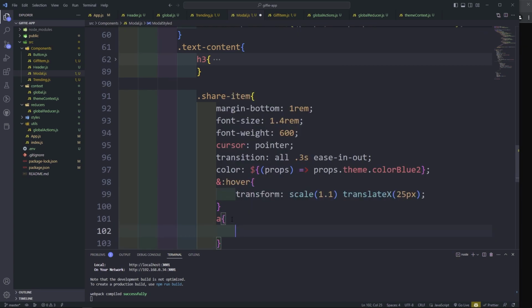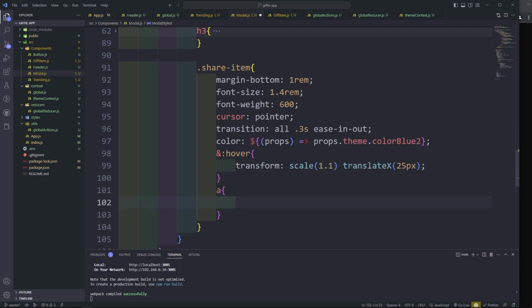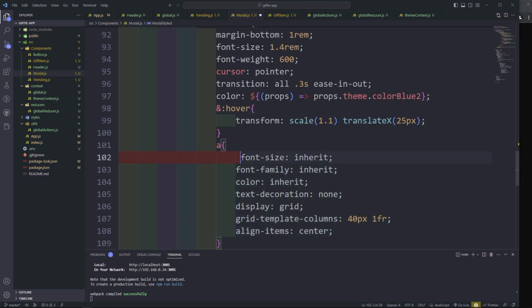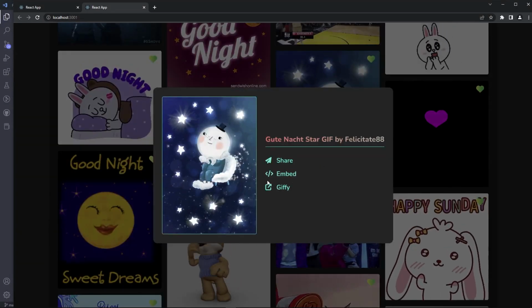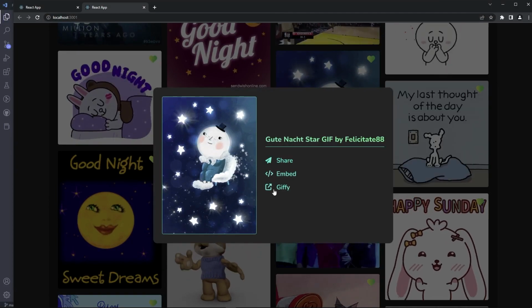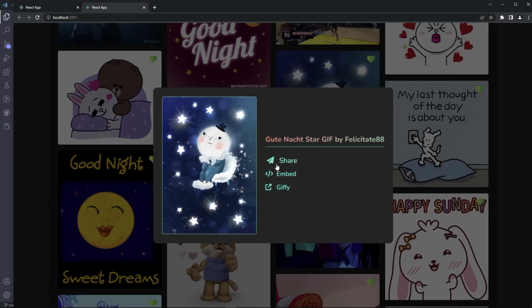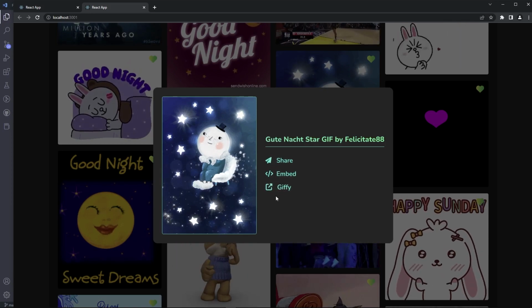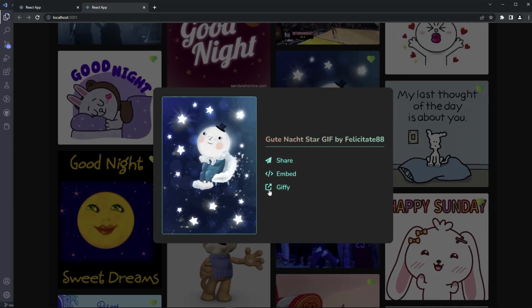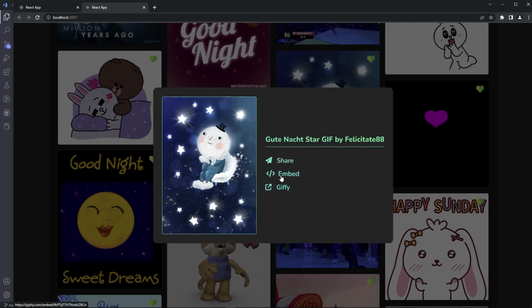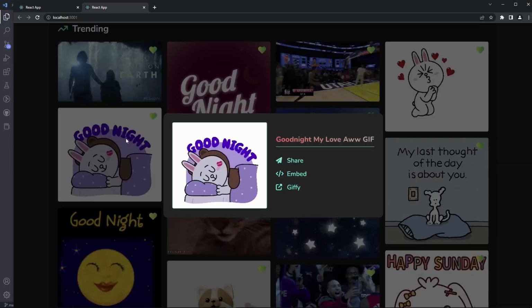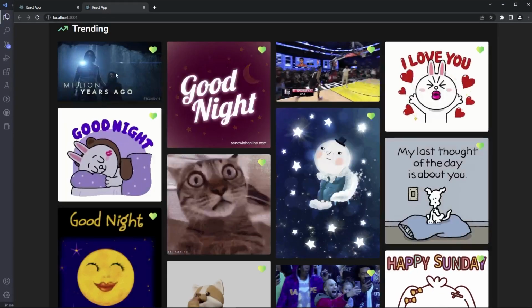But now we need to style the anchor tag, the A tag. So we're going to do font size, font family inherit, color inherit, text decoration to none. And then we're going to do a display grid. So I want the icon side to take a size of 40 pixels, and then the remaining space is going to be taken by the text. As you can see, the icon is going to occupy 40 pixels, which makes everything on the same line like this, because all of them occupy 40 pixels. Perfect. So now the modal is nicely styled.